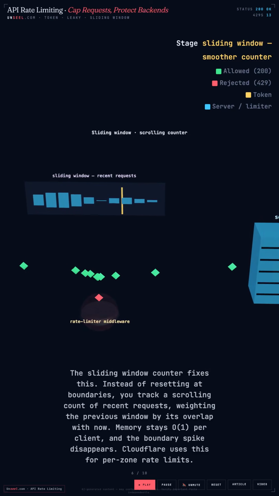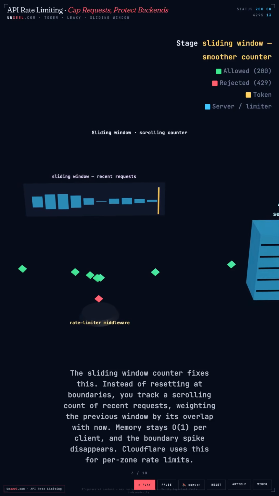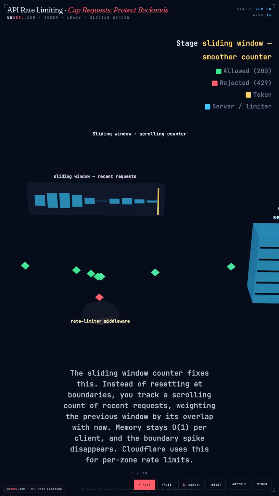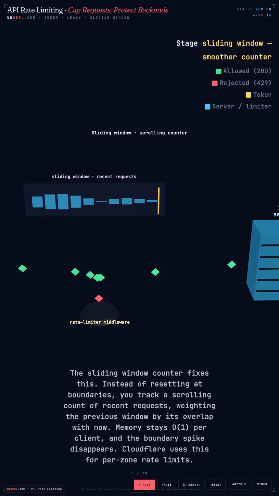The sliding window counter fixes this. Instead of resetting at boundaries, you track a scrolling count of recent requests, weighting the previous window by its overlap with now. Memory stays O(1) per client, and the boundary spike disappears. Cloudflare uses this for per-zone rate limits.